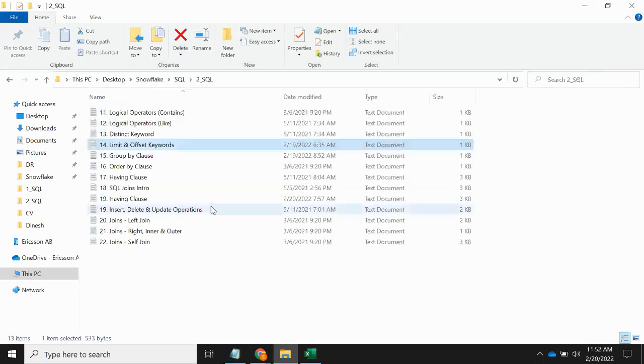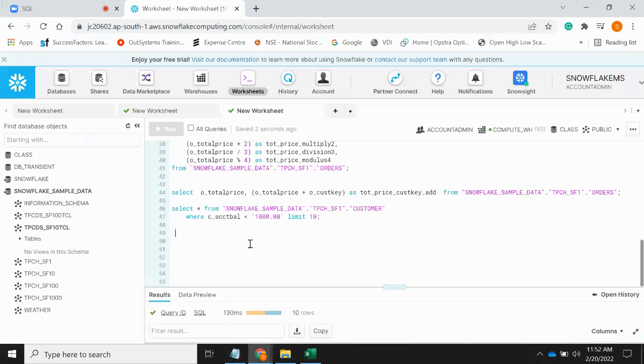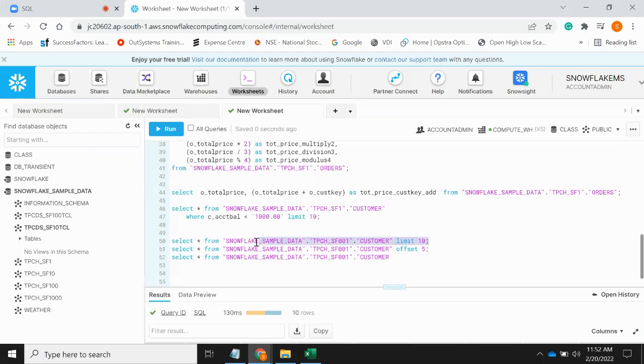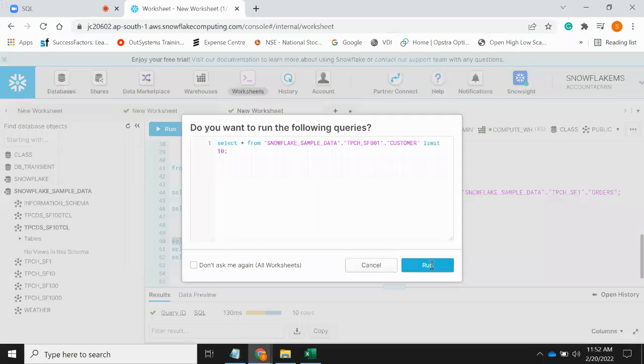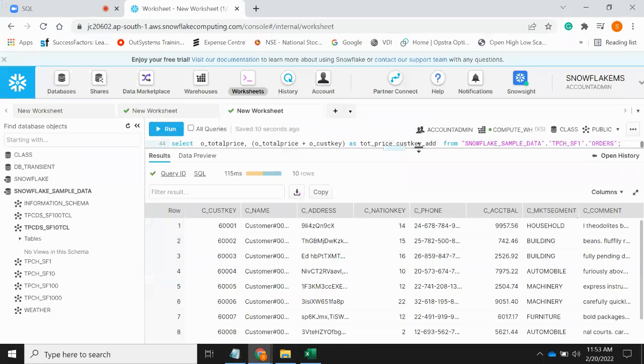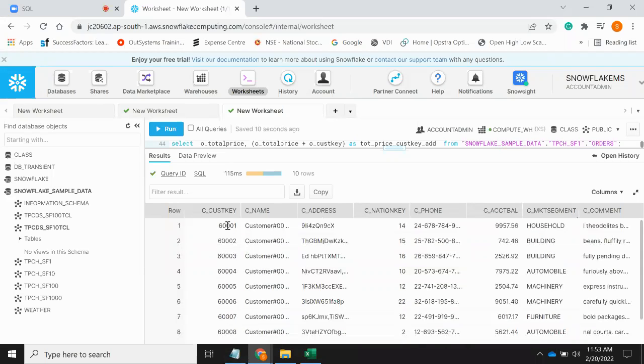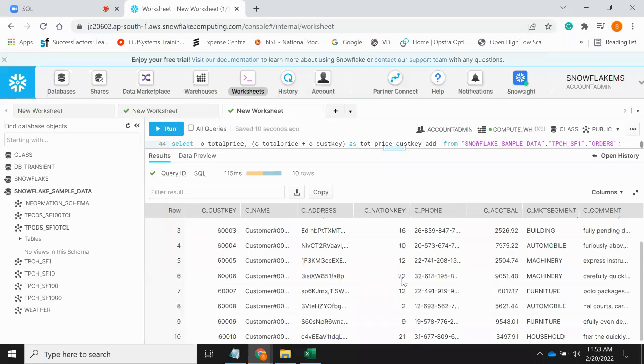Come to this, copy this one from here. Observe this. What happened here? The first 10 records we are displaying, right? Previously SF001 was the schema name here. Now change it to SF1. Now just run this. Now you can see the first 10 records. See this one, the first 10 records. Observe the customer key 1, 2, 3 onwards.